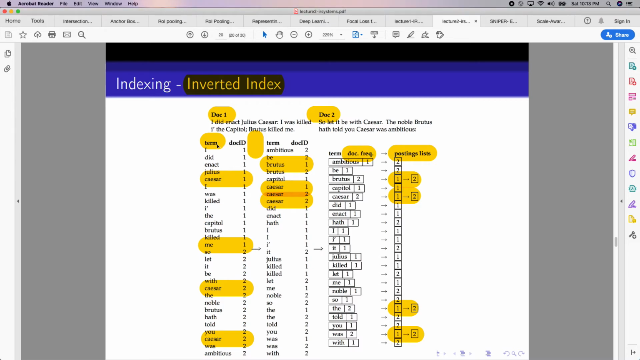So the first is we take each individual word in the document and list them out. That forms each word as a term. So I, did, enact, just as they go, was killed, Brutus killed, and that stops here. And you can see the document ID is 1, as this is coming from document 1 up to this point. Then we do the same thing for document 2.